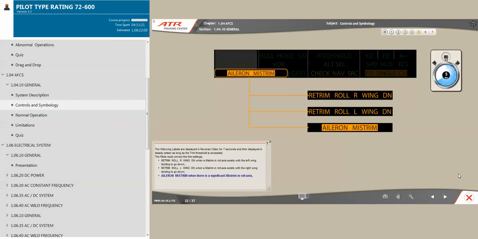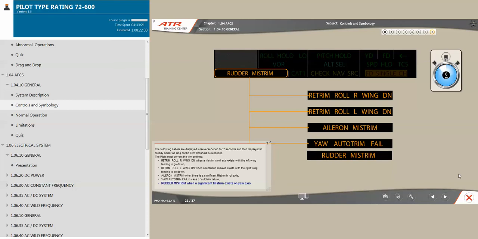Aileron mistrim when there is a significant mistrim in roll axis. Yaw autotrim fail in case of autotrim failure. Rudder mistrim when a significant mistrim exists on yaw axis.